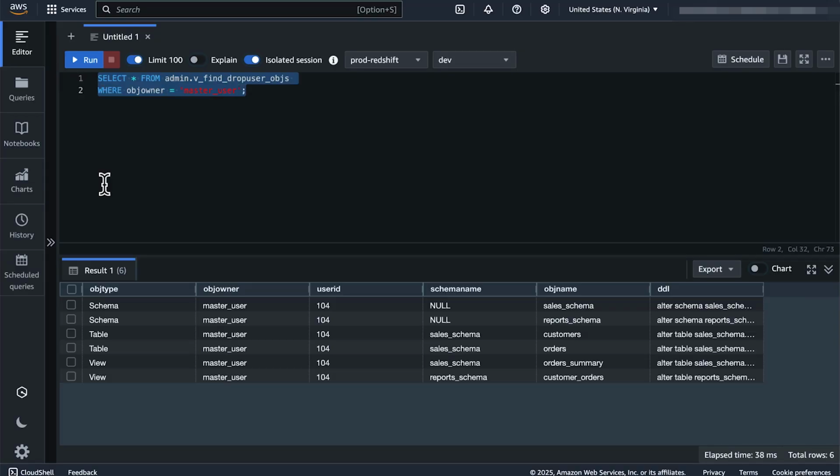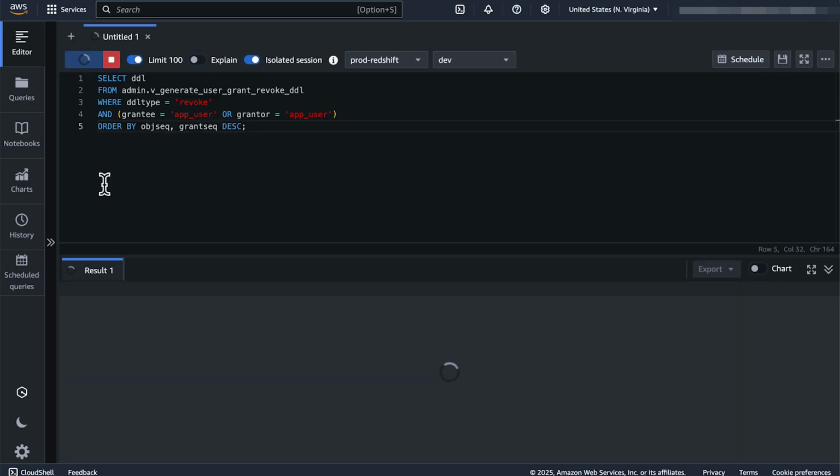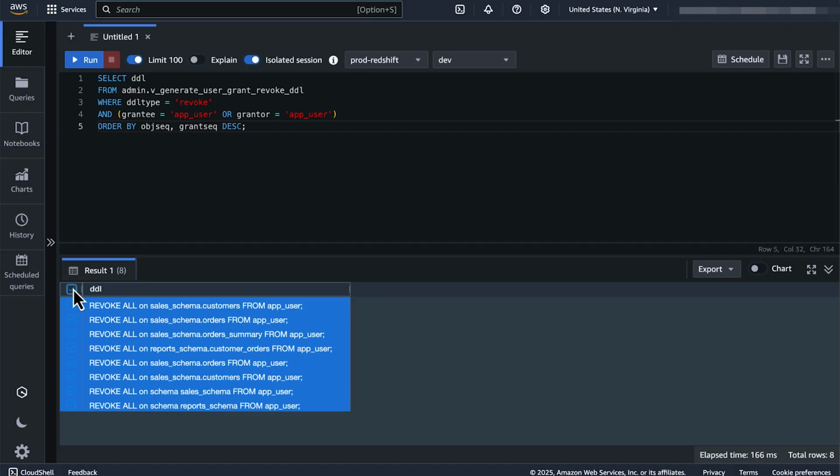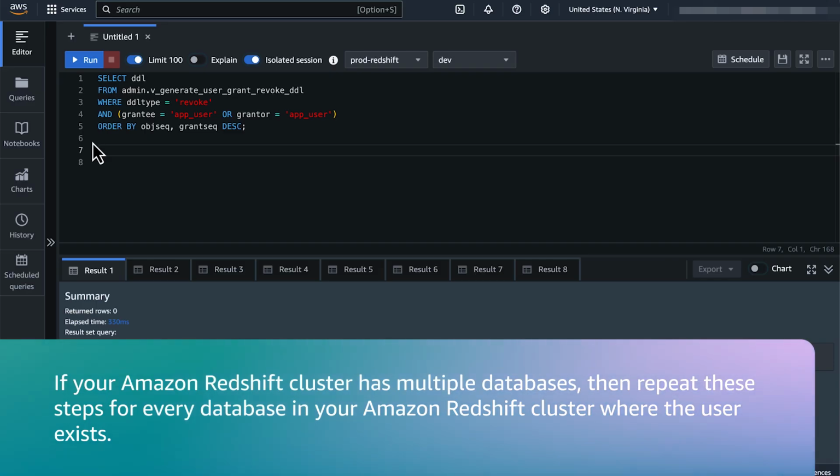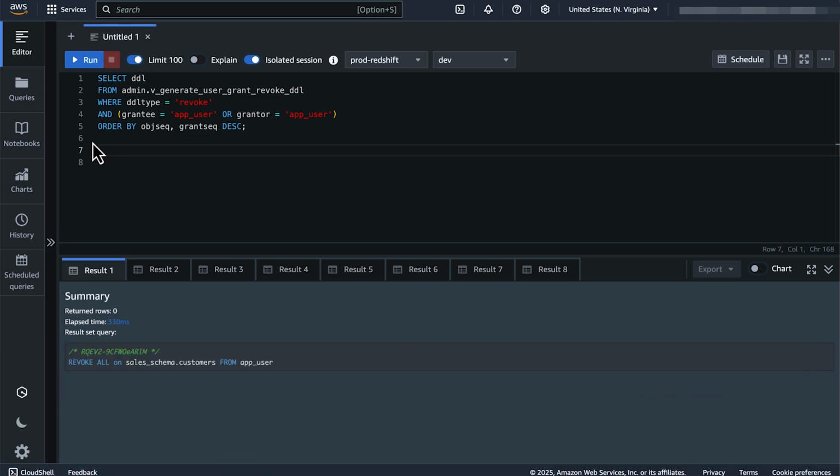Next, we will extract the revoke DDLs required to revoke all permissions that are owned by the user that we are trying to drop. If your Amazon Redshift cluster has multiple databases, then repeat these steps for every database in your Amazon Redshift cluster where the user exists. Finally, run this command to drop the user.